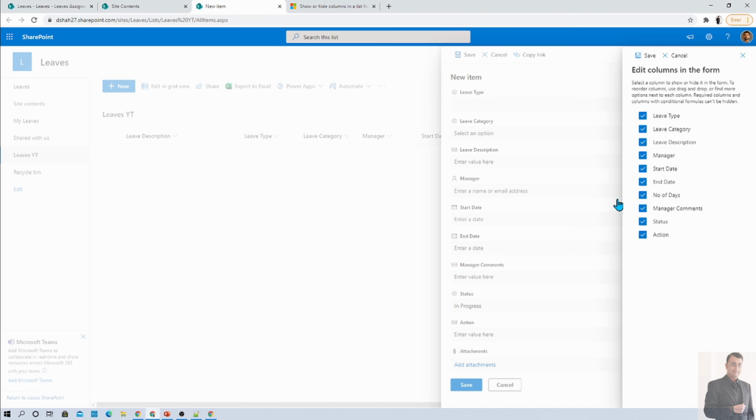But in this case, what we want to achieve is to add some conditional formatting. We want to show and hide the columns based on different conditions. Let's say for example, here I have manager comment. I wanted to have a functionality that if manager is equal to current user, only at that time should this column be visible to me. So, I need to add one conditional column.